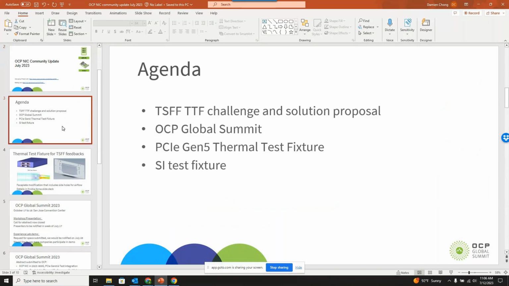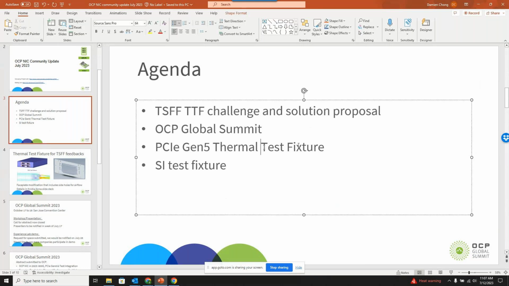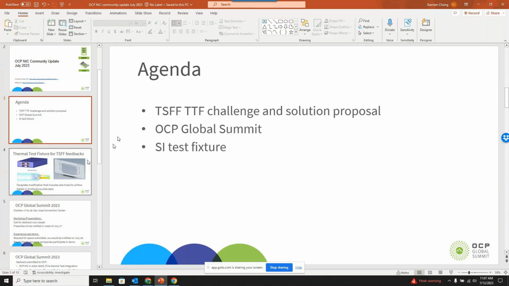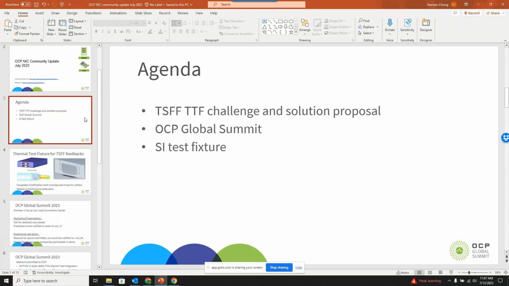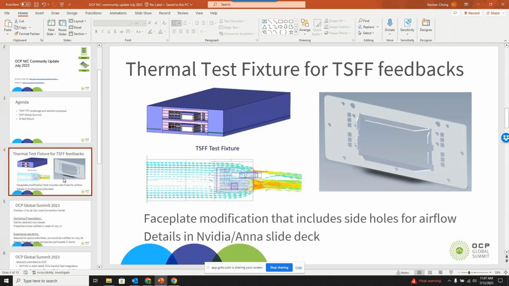So for this month, there are a couple of updates. One is the TSFF challenge and solution proposal. Second, we're going to talk about the OCP Global Summit submission. Third, we're going to talk about... wait, I think this is actually duplicated. Yeah. And then we're going to talk about the SI test fixture. Okay, without further ado, let's talk about the thermal test fixture.